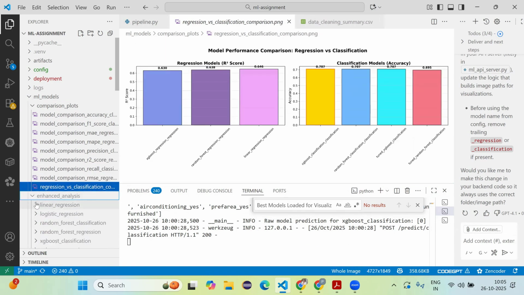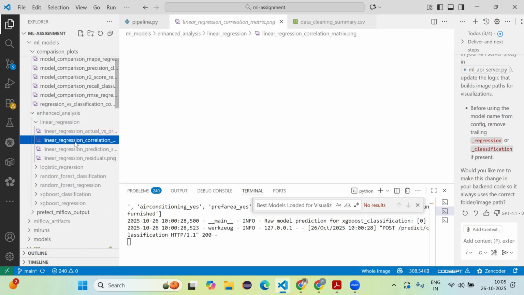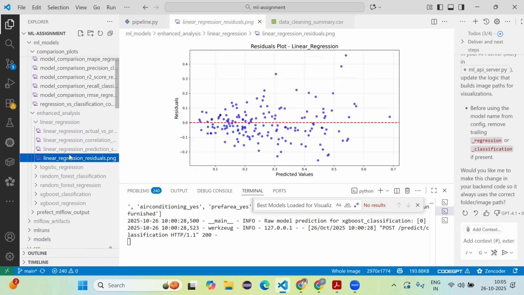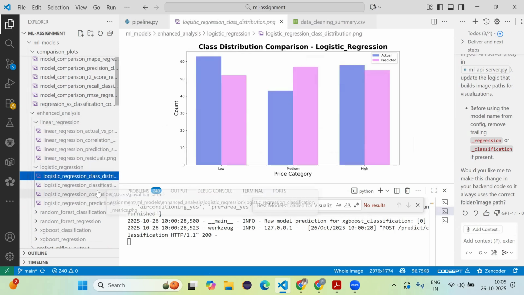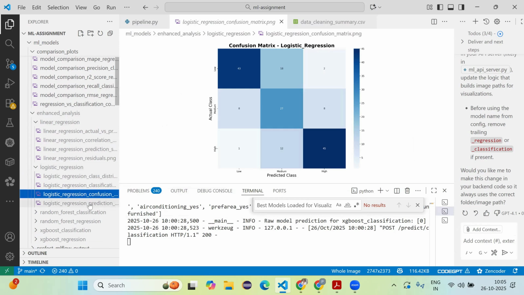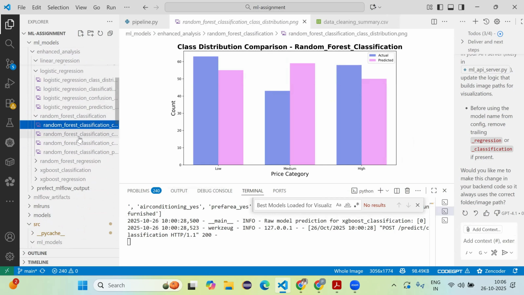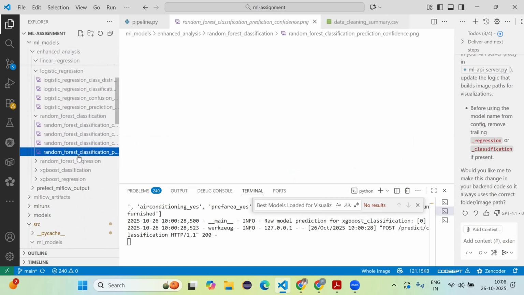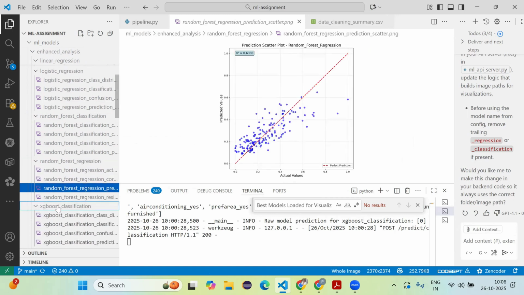And here, for each model, it is showing us charts. For the linear regression, it shows the charts specific to it: the feature correlation matrix, the prediction scatter plot, and the residuals. Similarly, it is generating the charts for every model. This is for linear regression, this is for logistic regression. Then we have random forest classification, which shows the values based on the random forest. Similarly, this is for random forest regression. Then again, we have XGBoost classification.